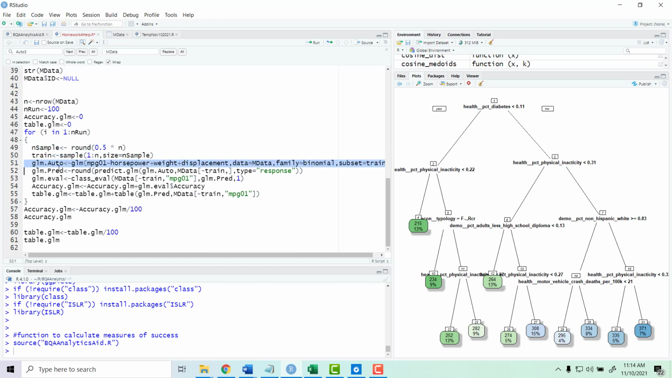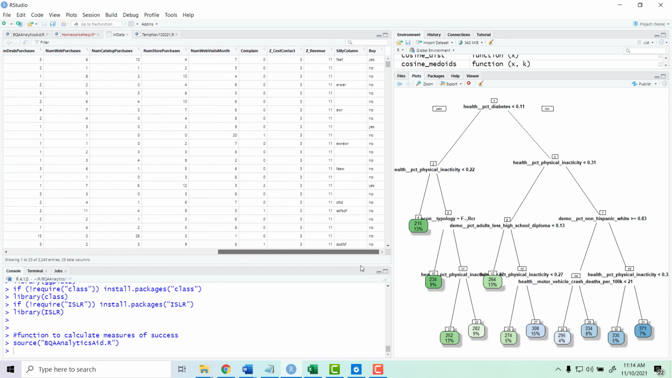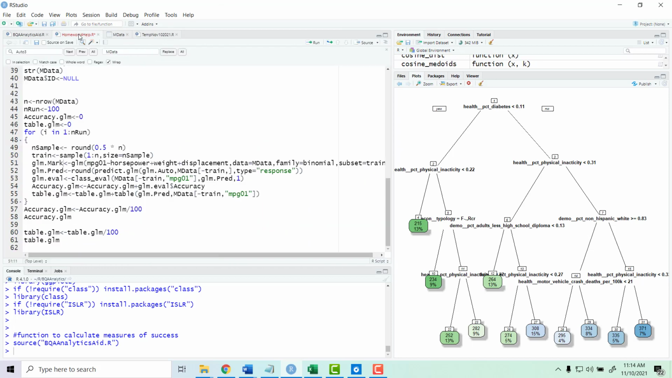But let's get to this. Here we create a glm.auto logistic regression model for auto, and our dependent variable is miles per gallon, and we've added all our independent variables. So let's now call this glm.mark, and let's go to our mdata. And the dependent variable here is the buy.